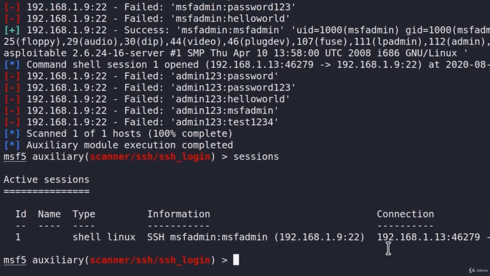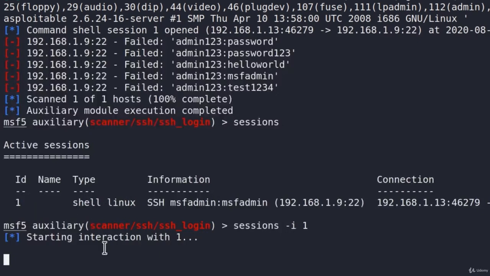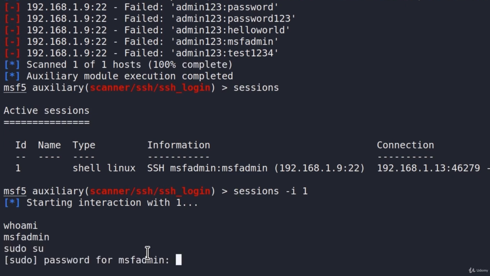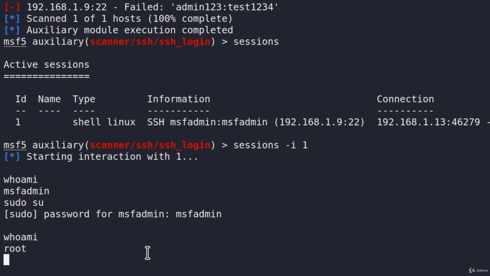To enter inside of this session, we can type the command sessions -i and then the session ID. In my case, it is 1, and it will probably be in your case as well. So if I type sessions -i 1, this will start interaction with this shell and it will open our shell right here. And you can now execute the commands as usual. whoami will tell me that I am msfadmin. If I want to become the root account, I type sudo su, type in the msfadmin password, and I type whoami once again. Now I am the root account.